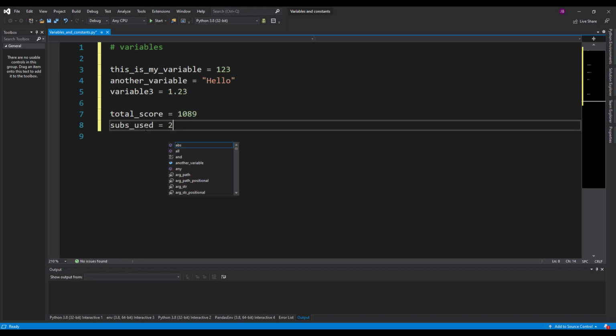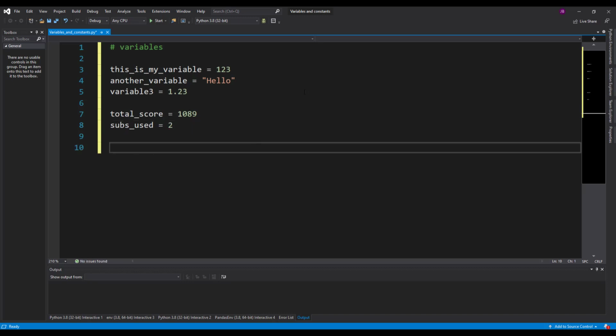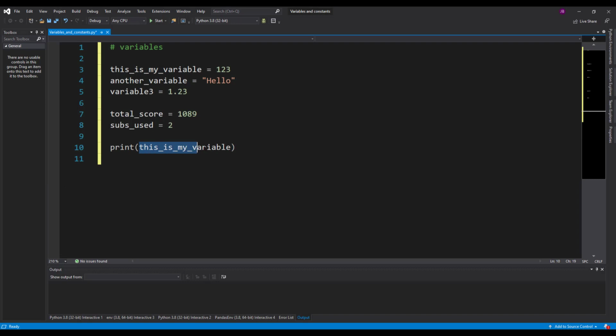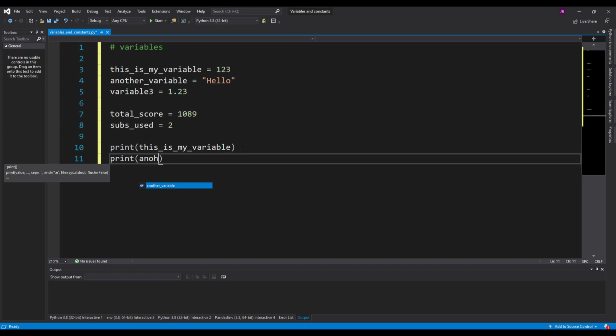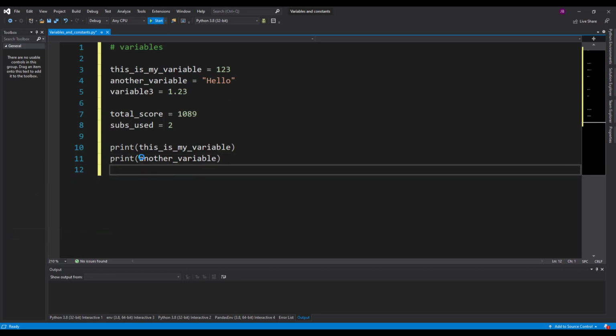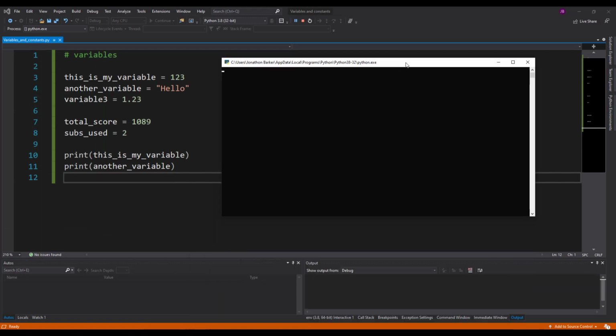Subs used 2. Okay. So here I've got loads of variables. Now, what can I actually do with them? Well, I can write the word print. I'm regretting the long names now. So I might print out the name of the variable. And we use the identifiers to access the variable as much as possible. So print another variable. Now that's fine. Now let me just run this and see what actually gets outputted to my console.